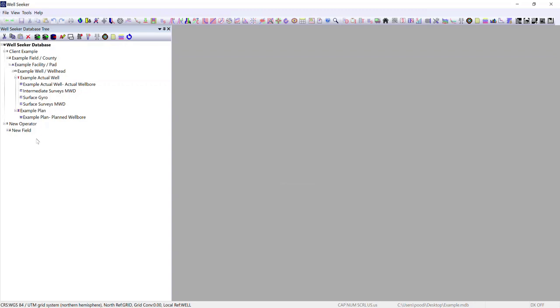So in the example, if we had two actual wells named 1H, even though one was under a different operator in a totally different field under a different pad, if you made changes to one of the wells, 1H, and hit save, the exact same changes would be made to the other well, 1H, in a totally separate operator pad facility, because they're both named 1H. So that is why you need to have unique naming for each level of the WellSeeker database tree to avoid corrupting your database.